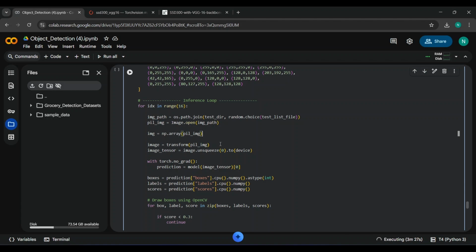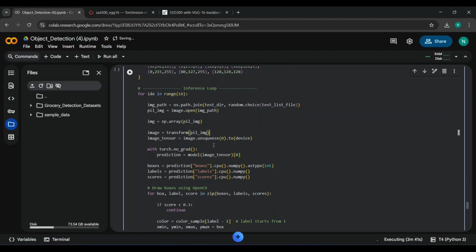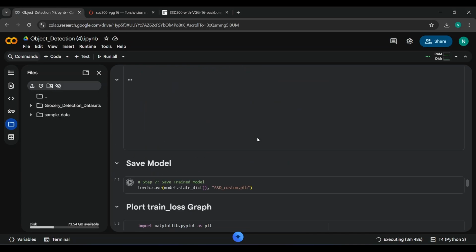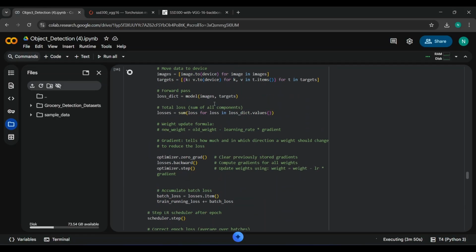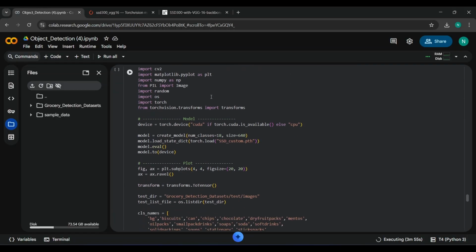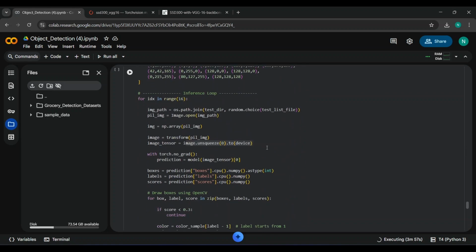But in the model we pass that pill image only. First of all, we apply a transformation to convert that image to a tensor. When we apply the ToTensor transformation, it converts the dimensions from HWC to CHW. Then what is unsqueeze? Unsqueeze basically adds one batch dimension to the image, because you already know that during training we pass the images in a batch format, so in the same way we have to pass it. For that purpose we add one batch dimension to the image like this.